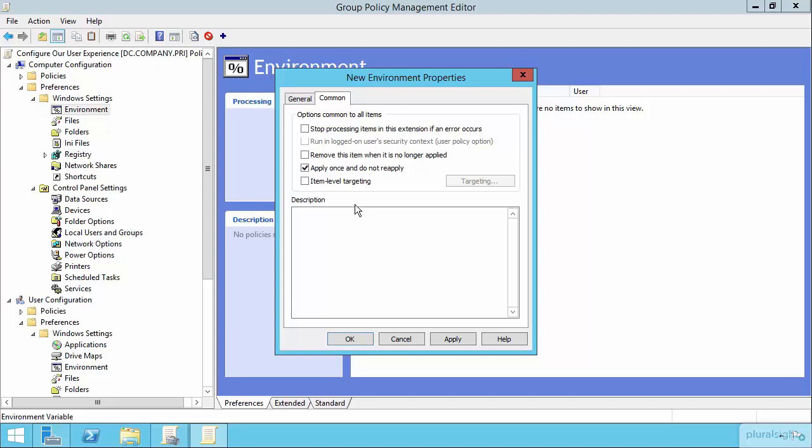For example, maybe you're making a registry change that's associated with configuring some aspect of Adobe Reader. Well, maybe you want to get rid of, I don't know, the Adobe Reader splash screen by adjusting the splash screen registry value from a 1 to a 0. Well, maybe the user, I don't know, wants the splash screen. So choosing this to apply once and do not reapply ensures that that user, if they should make the change, will still maintain that change on their machine.